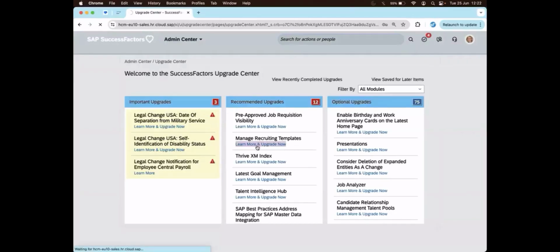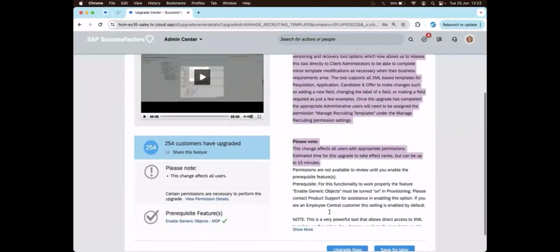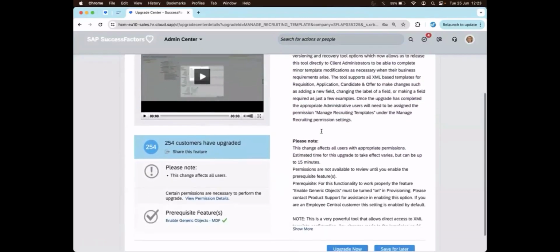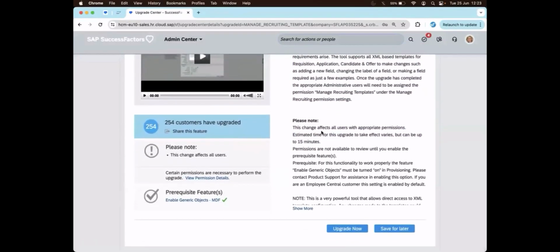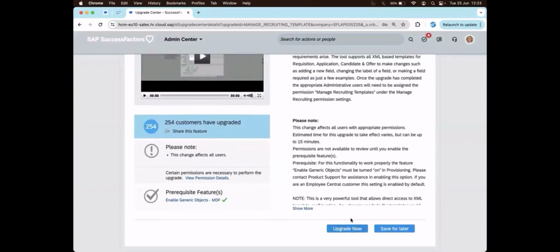Click on it. That will give you the description of what this update actually brings in. The complete detailed description will be given like this, along with a small video presentation of what the change looks like on the screen. You can look at all this, and if you are okay to update, click on the upgrade now button. That's it.